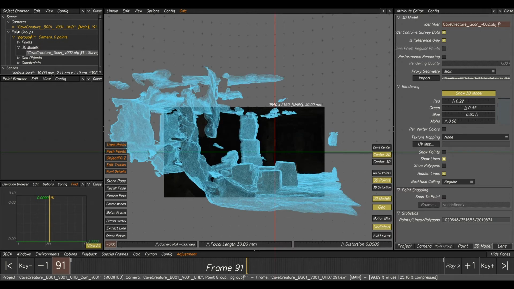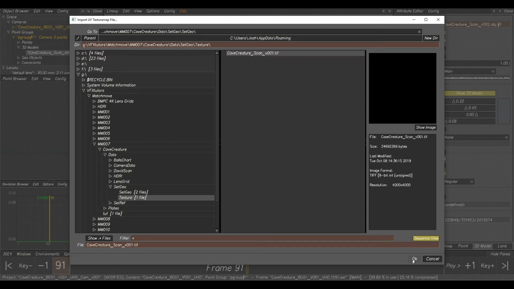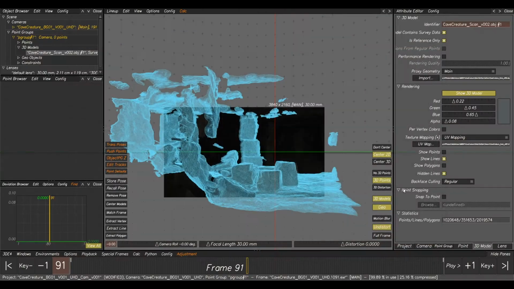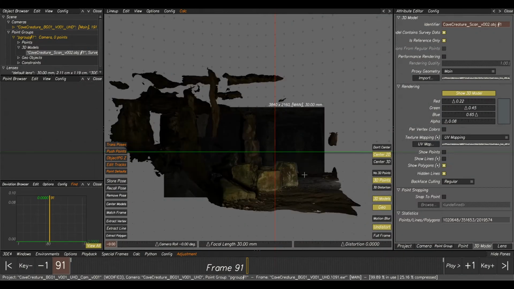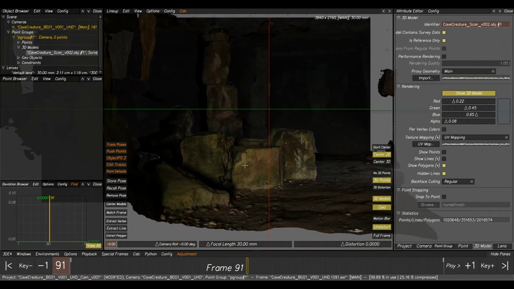So what we'll do, if we click on our texture mapping UV map, and if you go to your texture, you go cave creature scan TIFF, click OK. So now you need to turn off show lines and click on show polygons. And now you can see we've now got the textured scan in our face. So now we can start solving it.